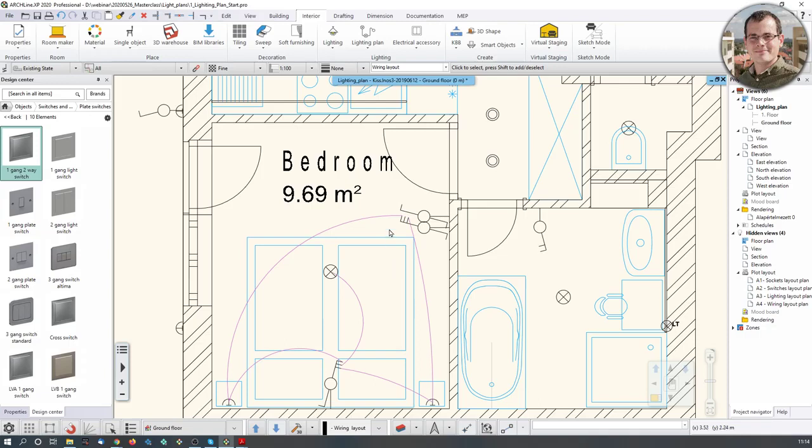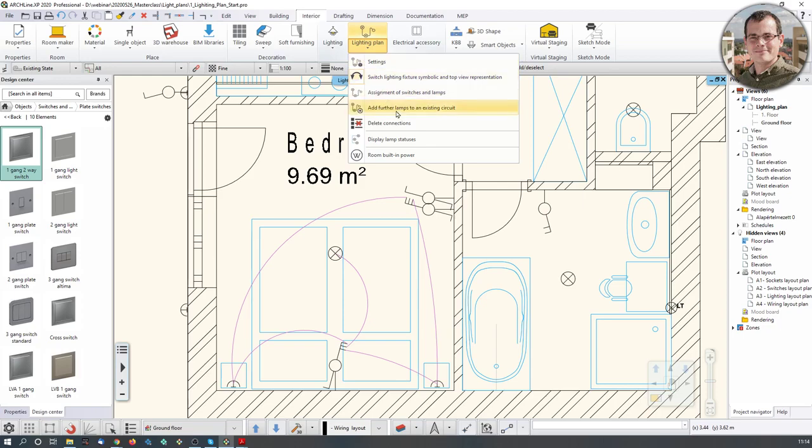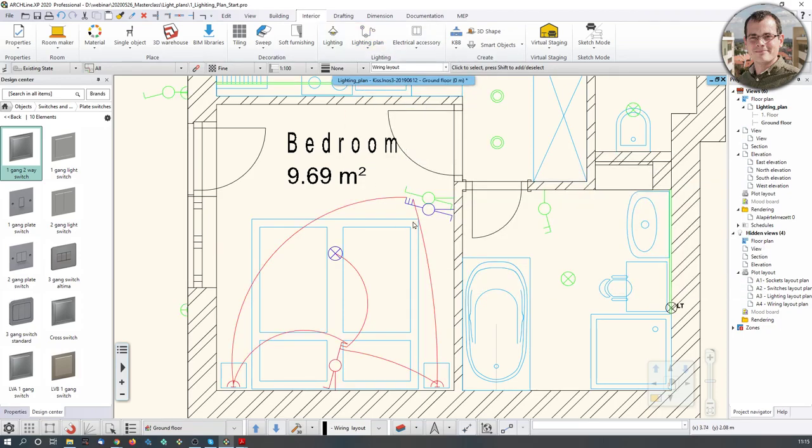Before we proceed, there's a very neat tool and sort of like an automated checker in the software to tell you if you have made all the connections. And that is under the lighting plan. It says display lamp statuses. If I click on it, I see that now things are getting a colored view. The 3 colors we care about are green, blue, and red.